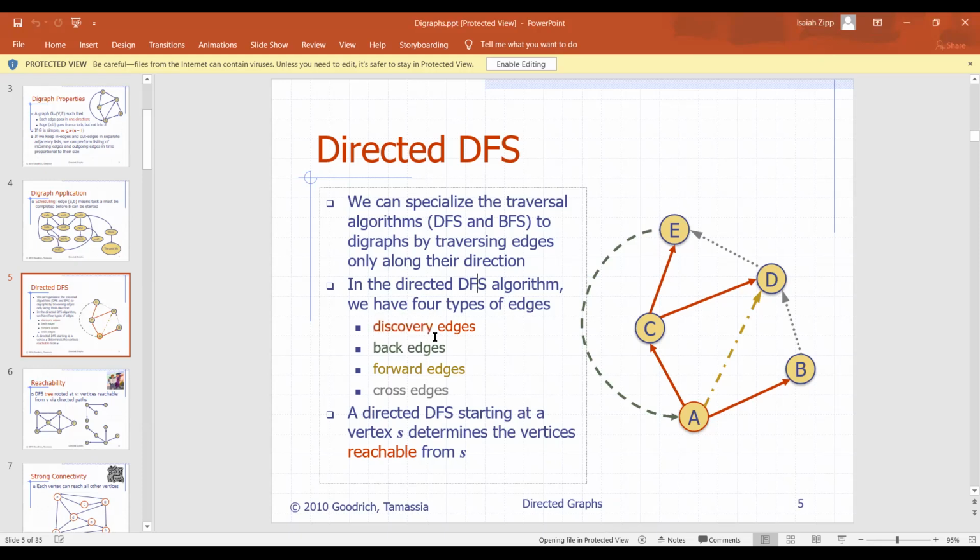So discovery. There are the 4 different types. They are all used in this, but they can be interesting.